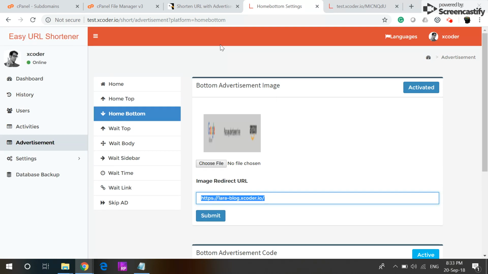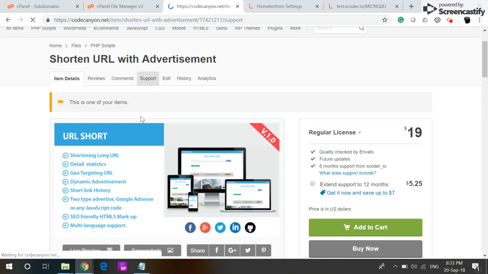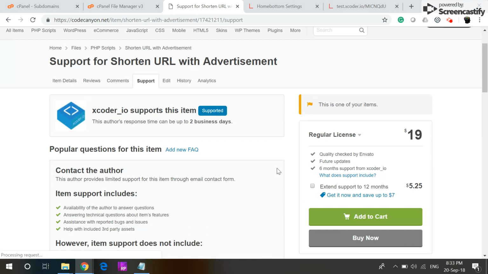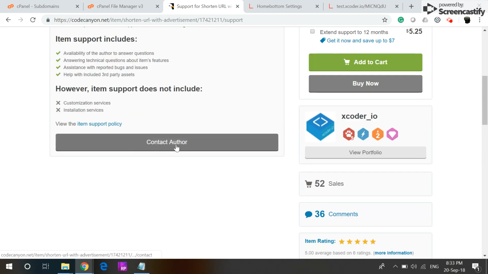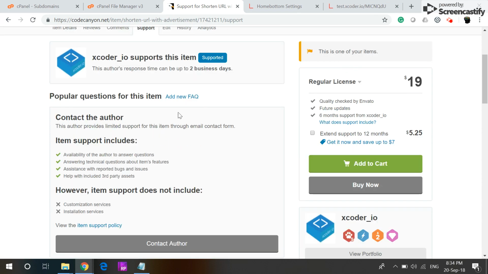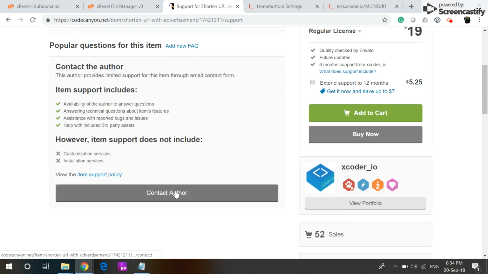Well, that's it. If you face any kind of problem, just purchase the Shorten URL with Advertisement product first, and then click on the support menu. If you click on the support menu, you can contact us easily. Listen, we will not reply or help you unless you create a support ticket. If you want to get any help from us, you have to click on support and contact us.